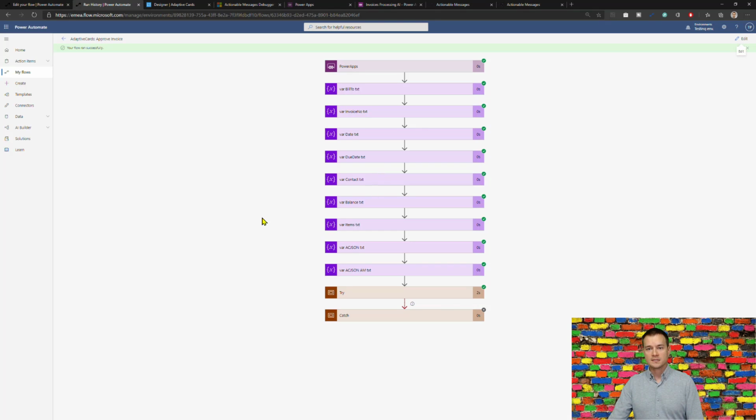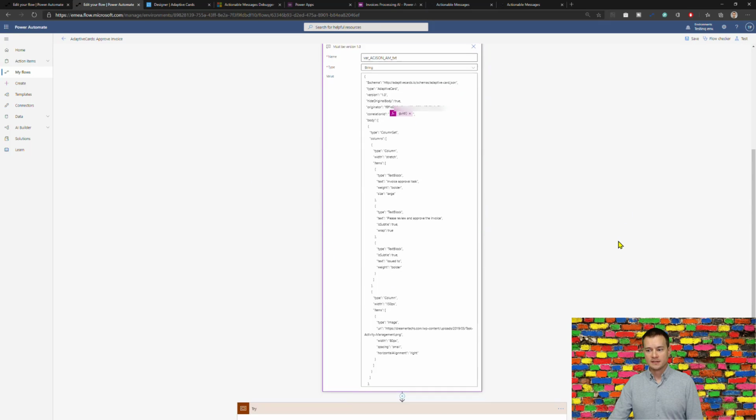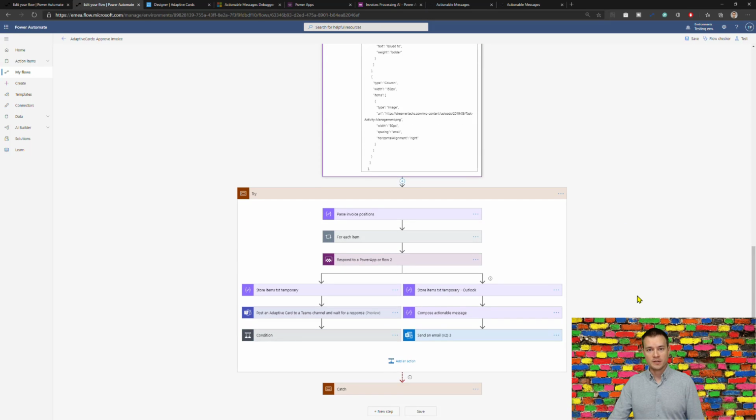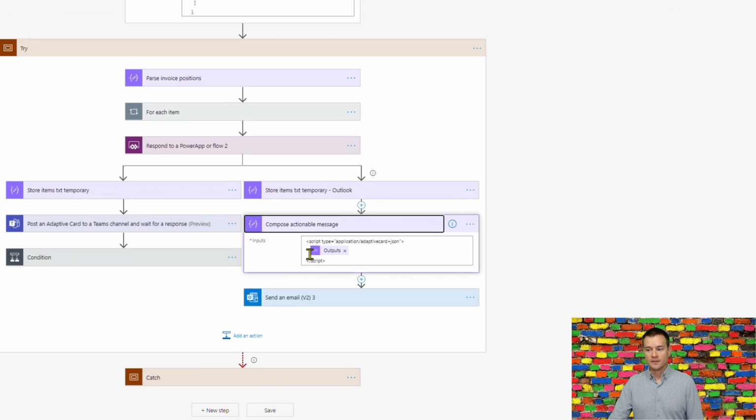Now, one last important thing you need to be aware of is that once you attempt to send this actionable message, to be really displayed as one inside Outlook, you need to put the JSON of an adaptive card inside this script type application/adaptive card+json. Without that, this JSON is only going to be displayed as regular text, right? So that's very simple, but without it, it won't work.